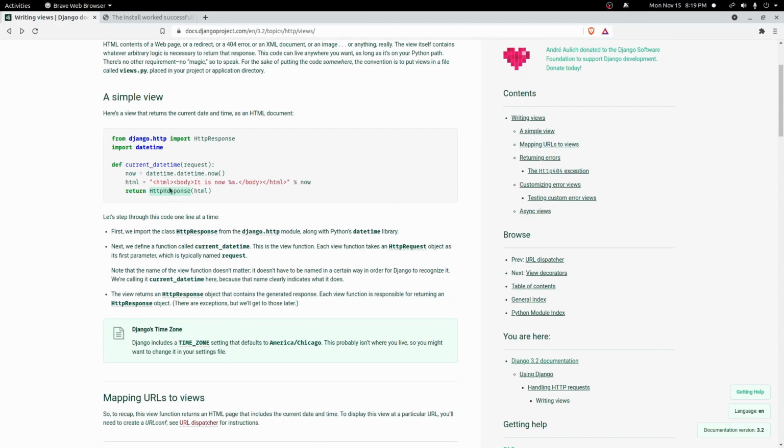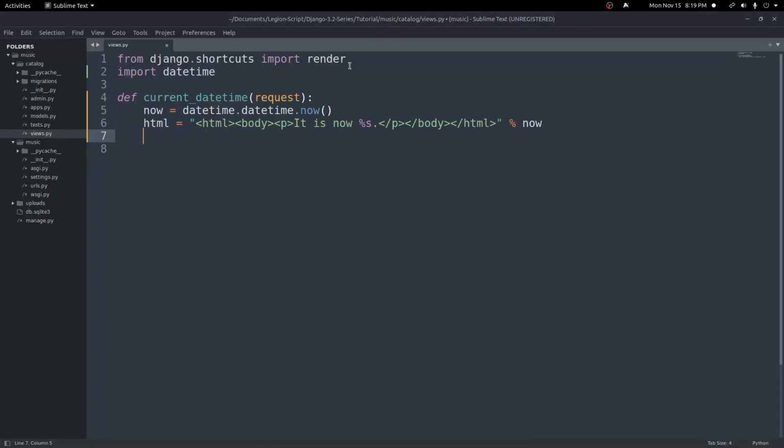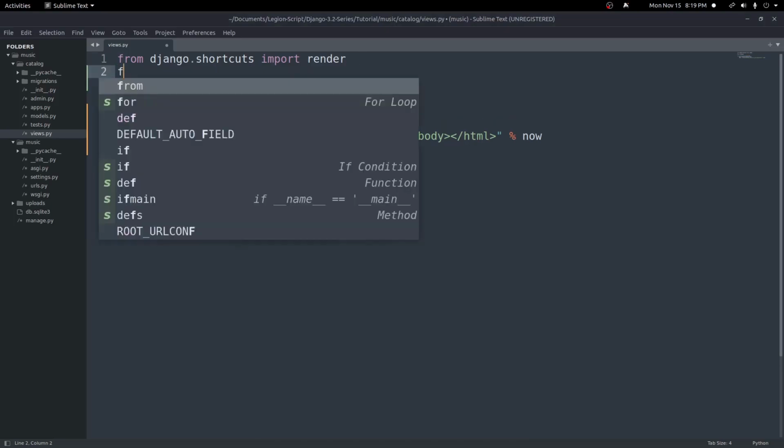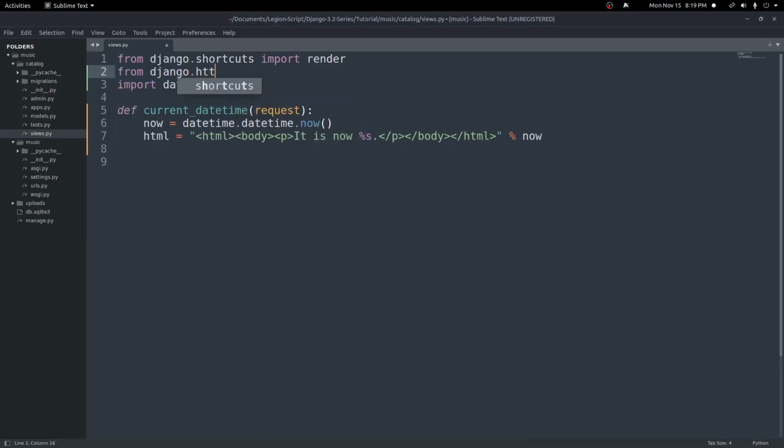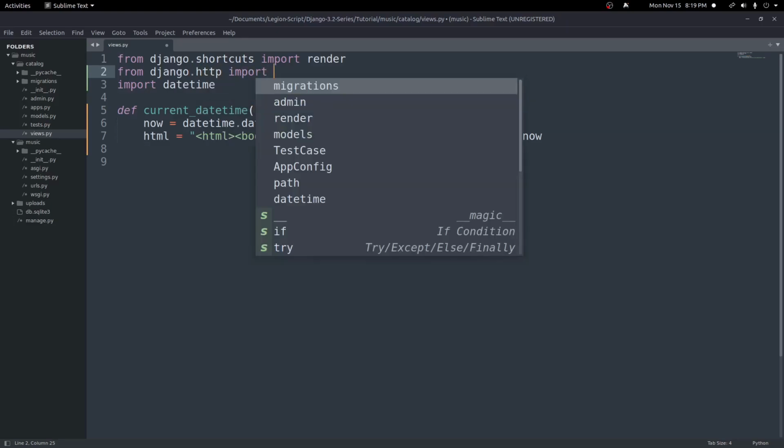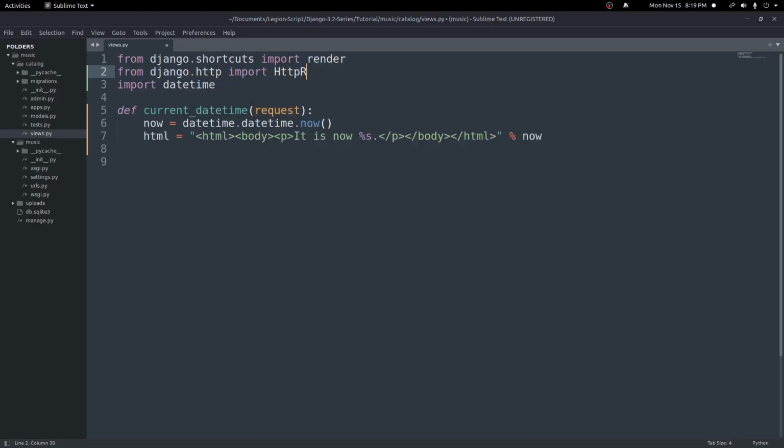But for this first example, we'll return this. And so you'll see here, we need to go ahead and import that. So let's do that first. We'll do from django.http import HttpResponse, like that. And then at the very bottom of our view, we'll do a return HttpResponse and pass in our HTML. And now this is our first really basic view.